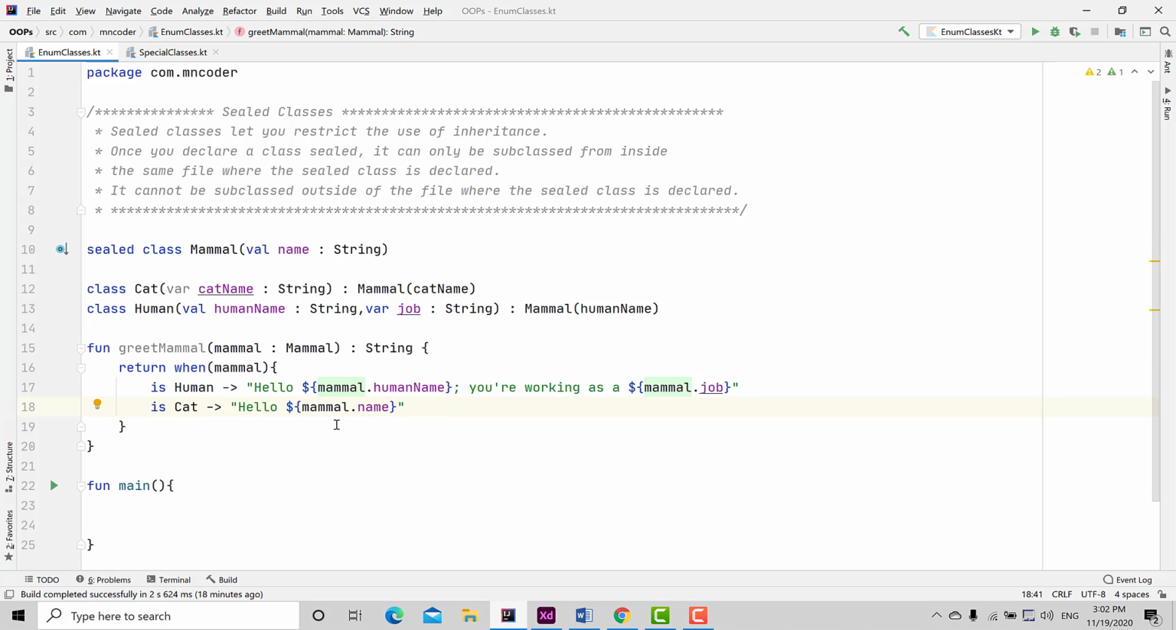If it is not each of them, not human and not cat, what should it print? It should print else: not human, not mammal. It will print "not mammal".